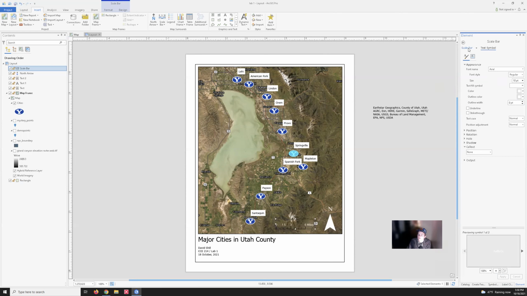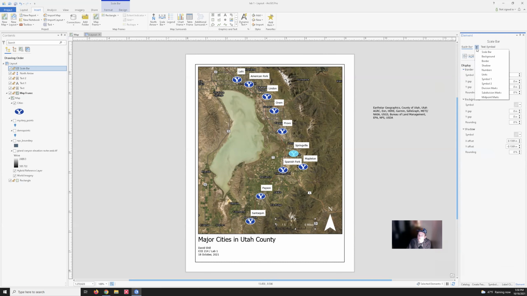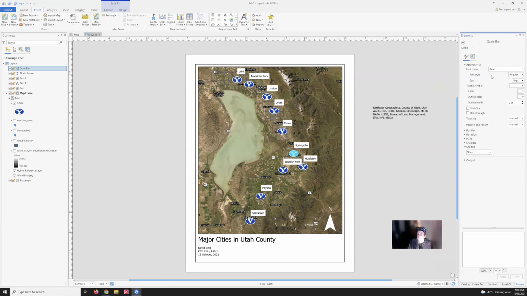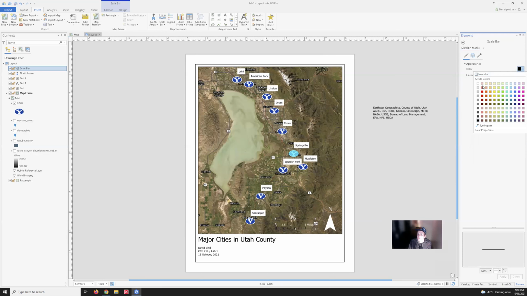There's that, we should be able to change. Let's see. What we could do is add a border and a background. That could be helpful. But yeah, be creative with this. Let's see, you should be able to have units. Let's have the units, they're white. That's good. The division marks, let's make those white.